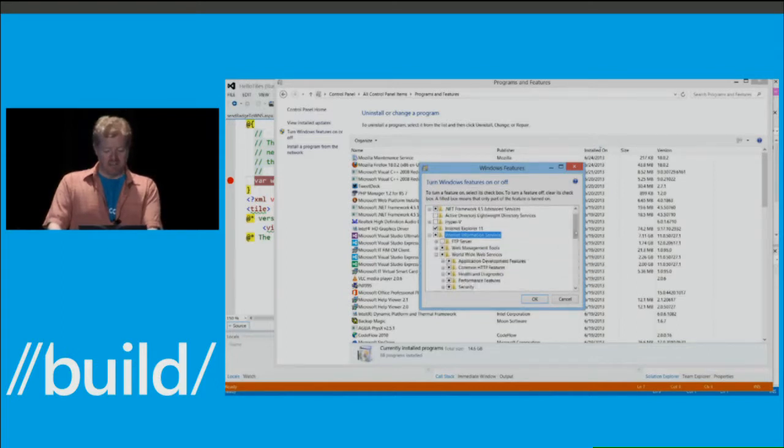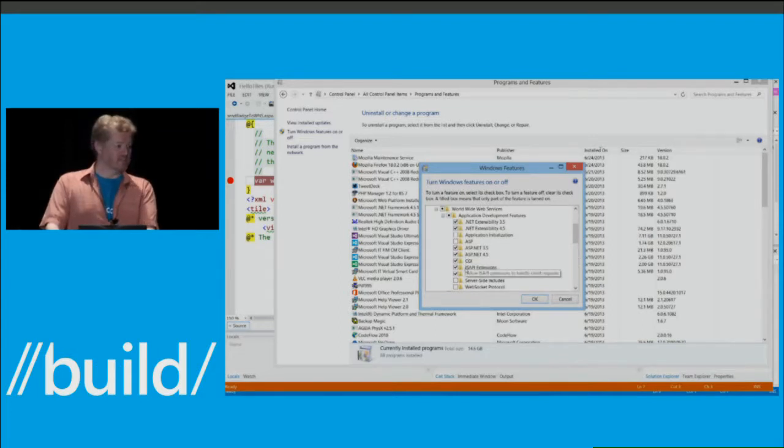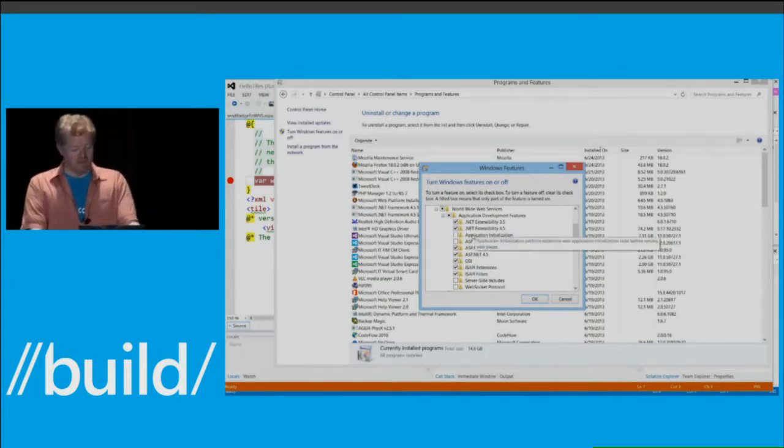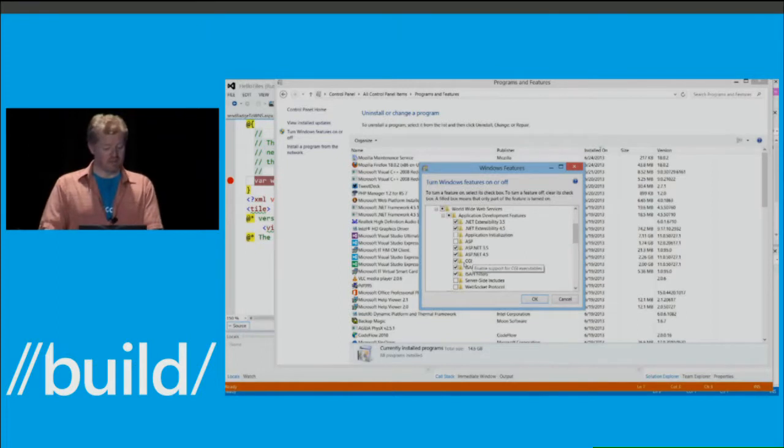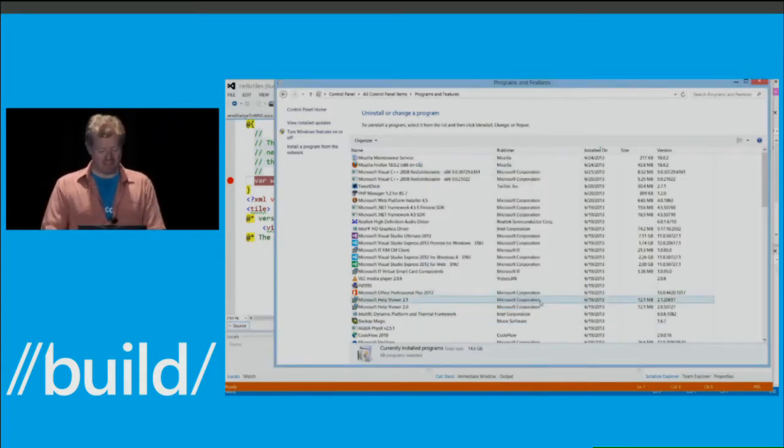And then you want to go down into Application Development or World Wide Web Services, App Development Features, and make sure whatever you need is checked in here. So if you're doing ASP.NET, you want to make sure the different versions are checked. If you're doing PHP, you need to have the CGI thing checked. Otherwise, once you install PHP on your localhost, it won't necessarily work unless CGI is also there.